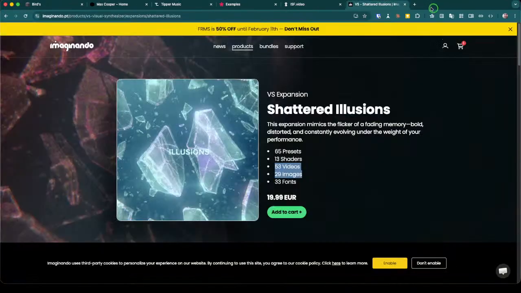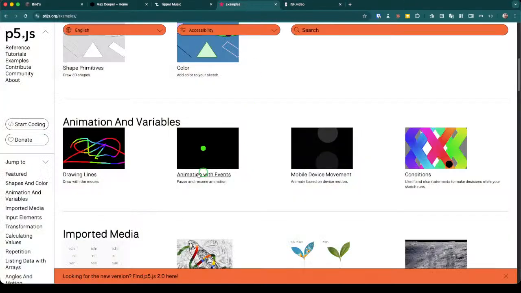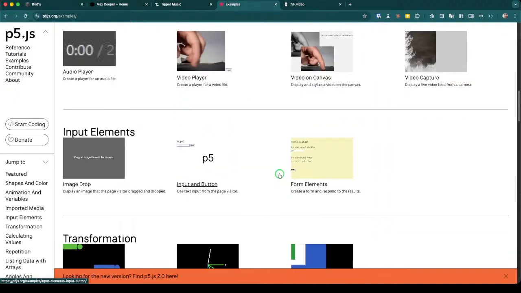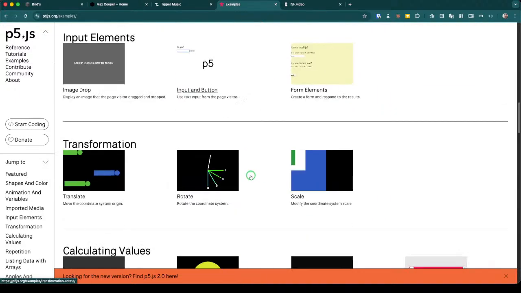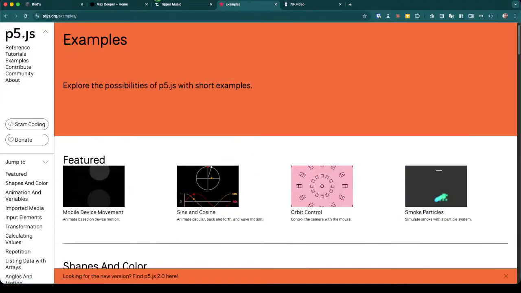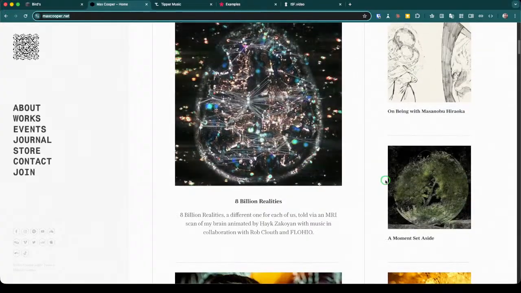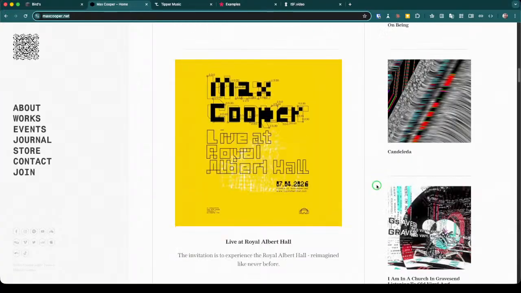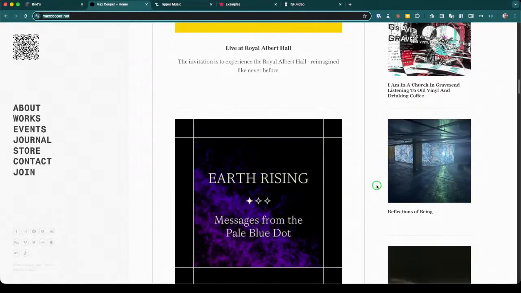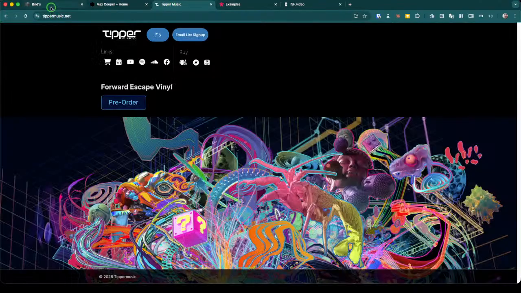But I'm just thinking, if I could generate some of these interactive shaders or even just p5.js things and contribute those as open source, I think that would be fun. I probably wouldn't be on the level of doing stuff that Max Cooper's doing, but nonetheless, that's kind of what I'm aiming for.